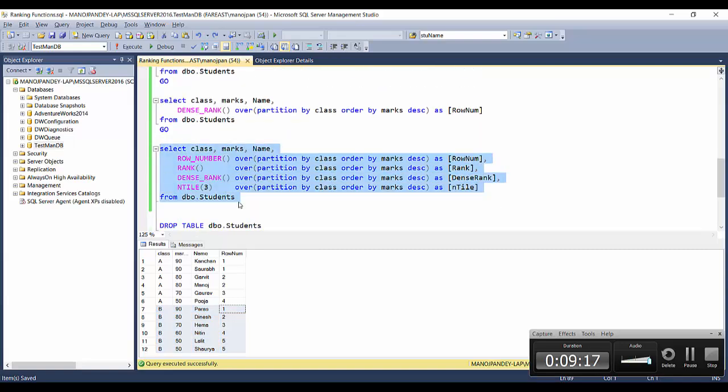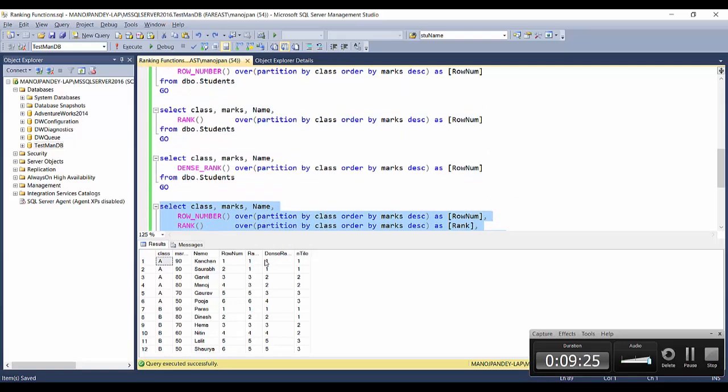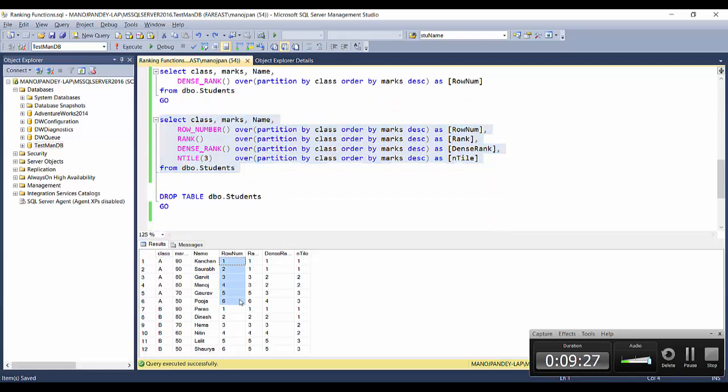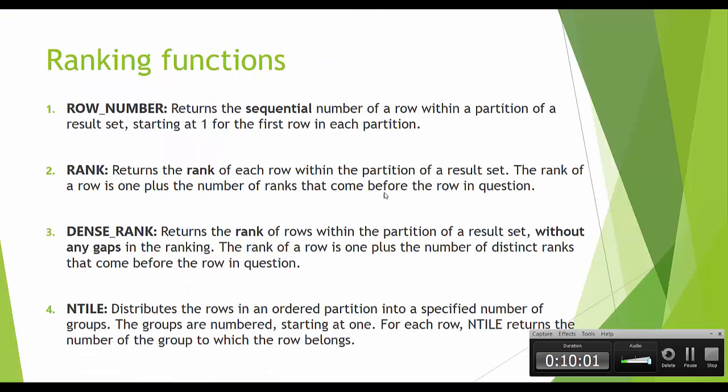If you club all of them, ROW_NUMBER, RANK, DENSE_RANK and NTILE, with three groups and PARTITION BY class, you would get this: 1 to 6, 1 to 6, then DENSE_RANK without any gaps, and NTILE. Here I have a smaller partition, so in three groups I just have two students each. Previously I had a bigger partition with all 12 records, so I had three groups of four students. Right now my partition has shrunk, I have two partitions, A and B, so it has done the grouping within the partitions. So I've got just two students in each of these three groups. So this is all about ranking functions.